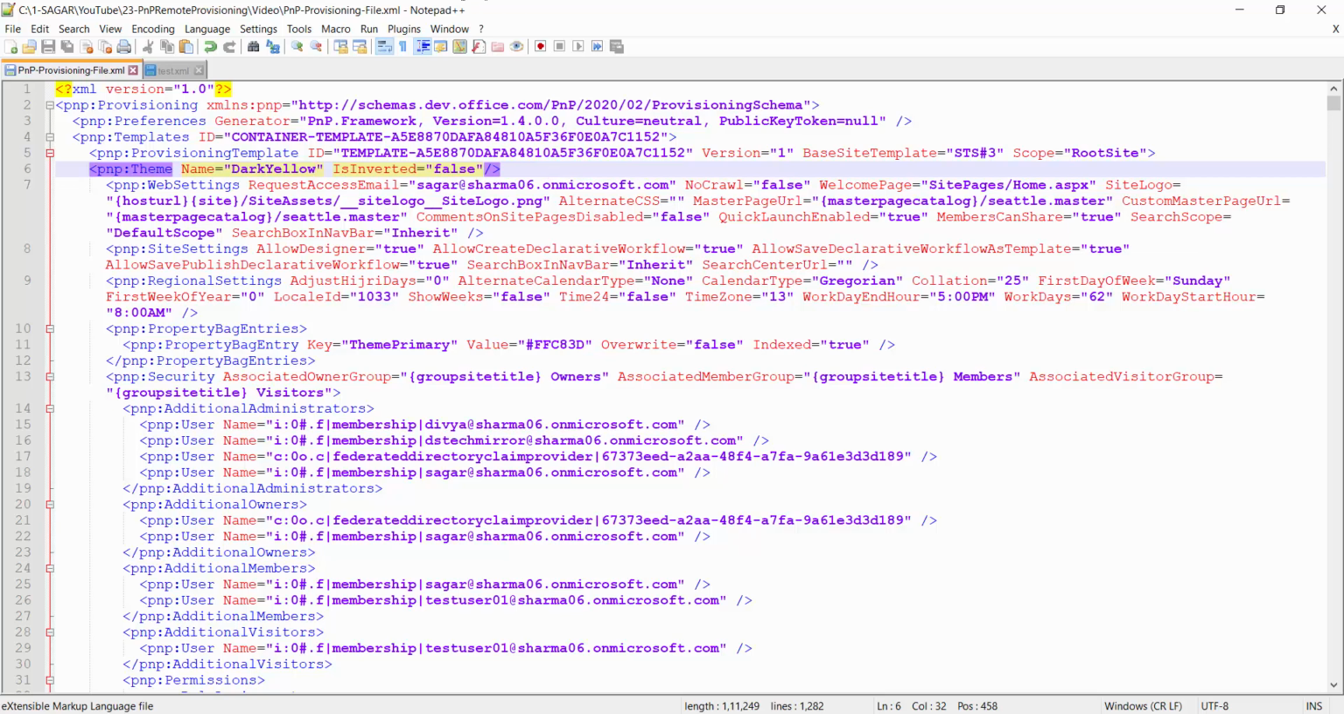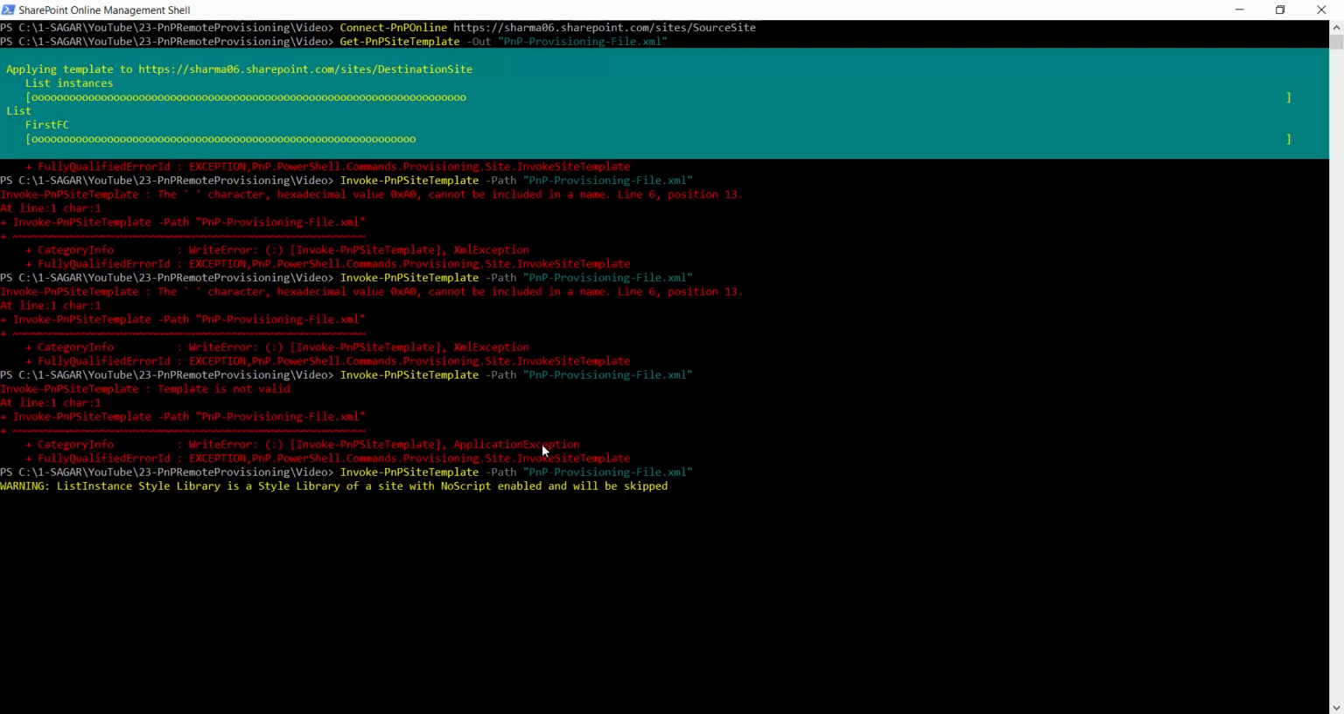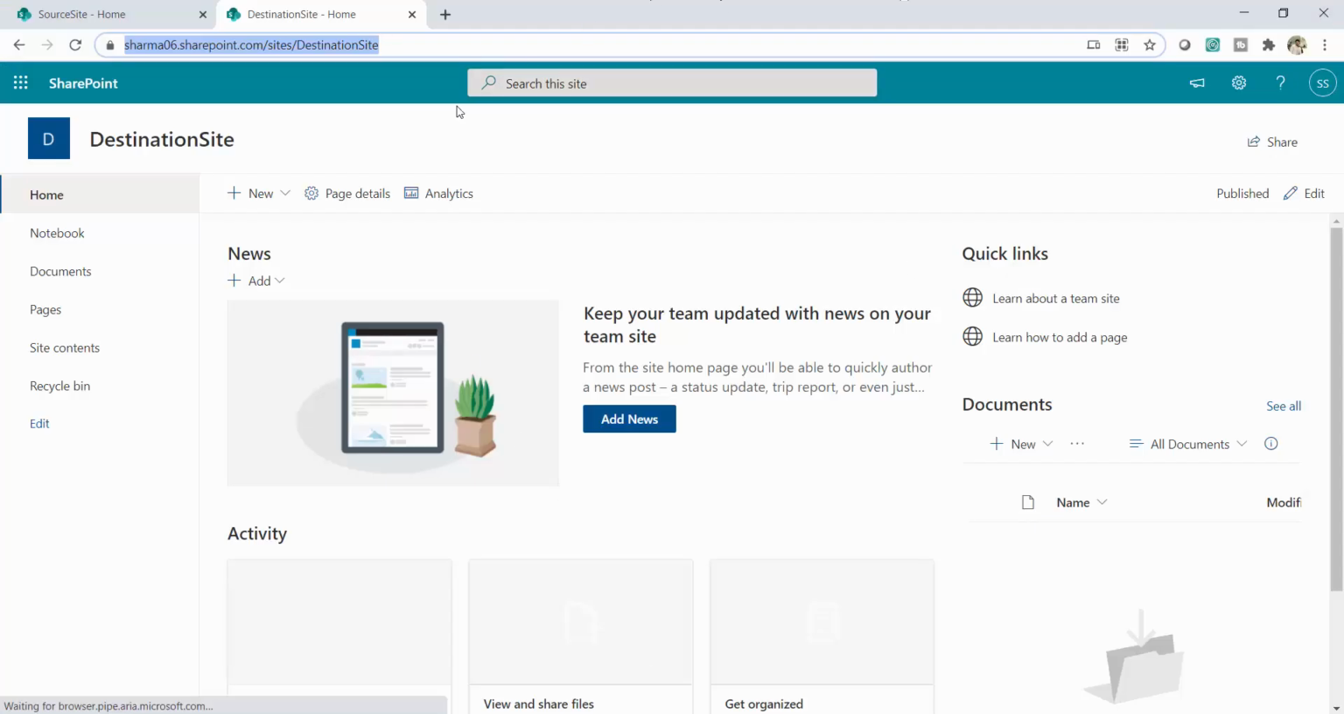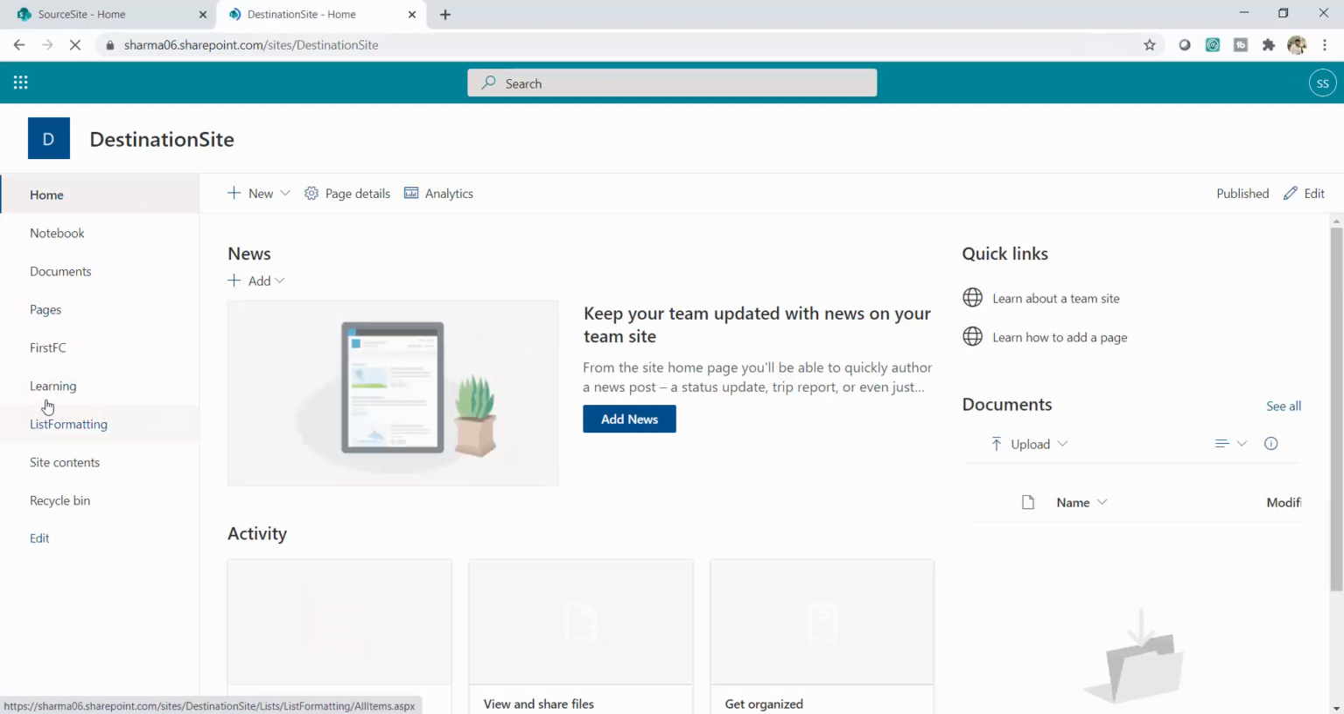And let's go back to the management shell and our template, its application, the setting up of the template on the target site. It is in progress. Over here you can see list instances learning, it is in progress. So let's do one thing, let's go to the target site. Let's refresh it and see whether we can see any changes. Not yet, but we can see list formation is in progress.